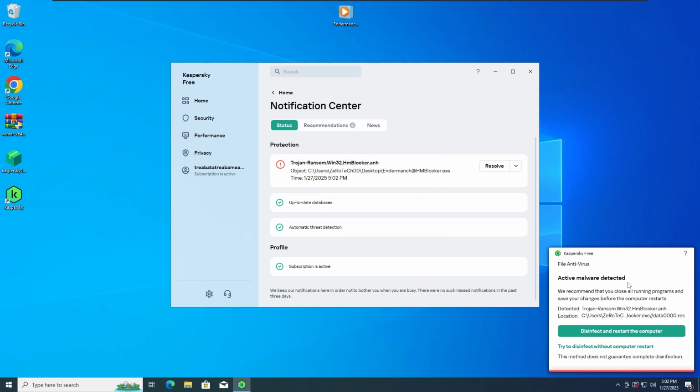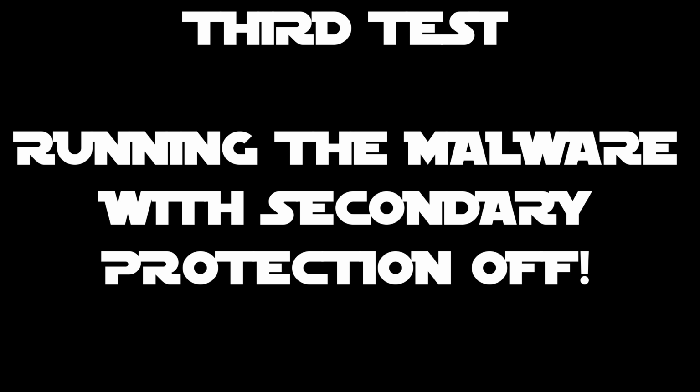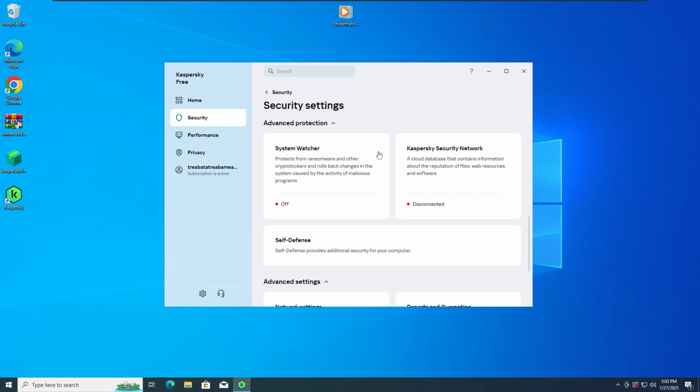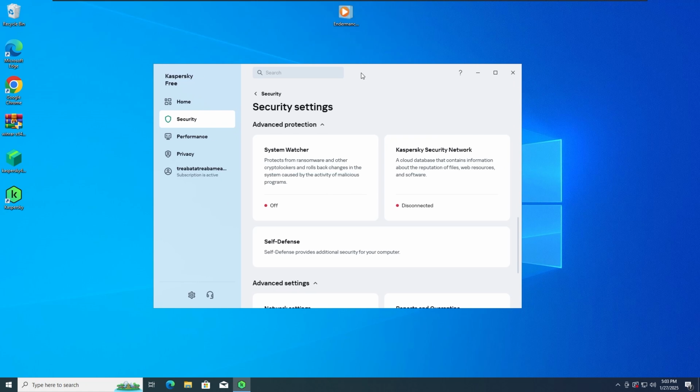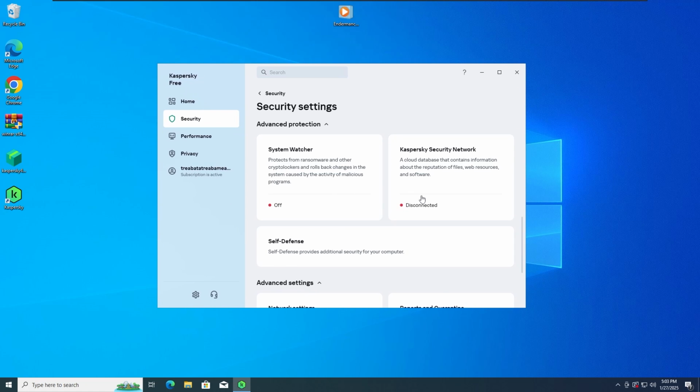With that guys, I'm gonna do this disinfection and I'm gonna be back with the third test. Okay guys, so the third test is gonna be with all these three protections off. Just know guys, these three protections are acting like a secondary protection, so that's why I deactivated them.